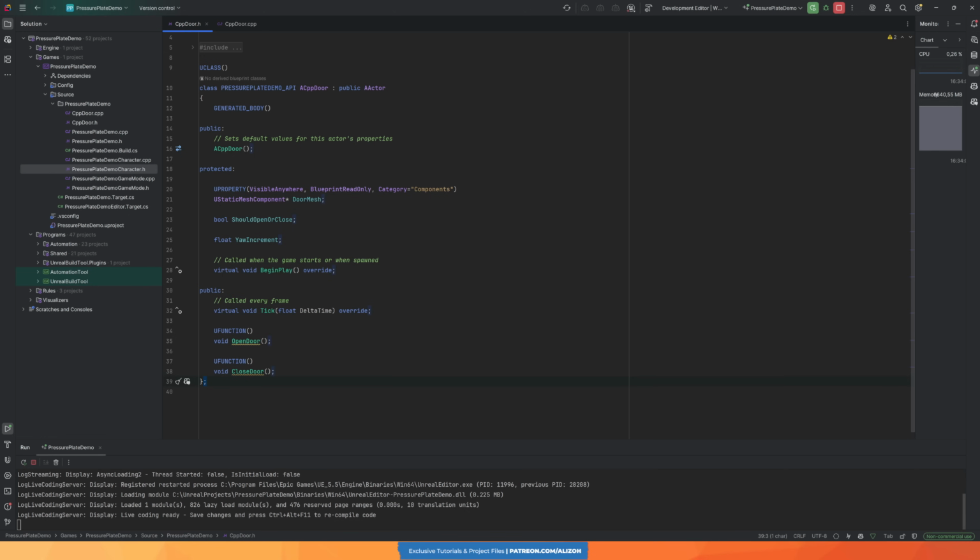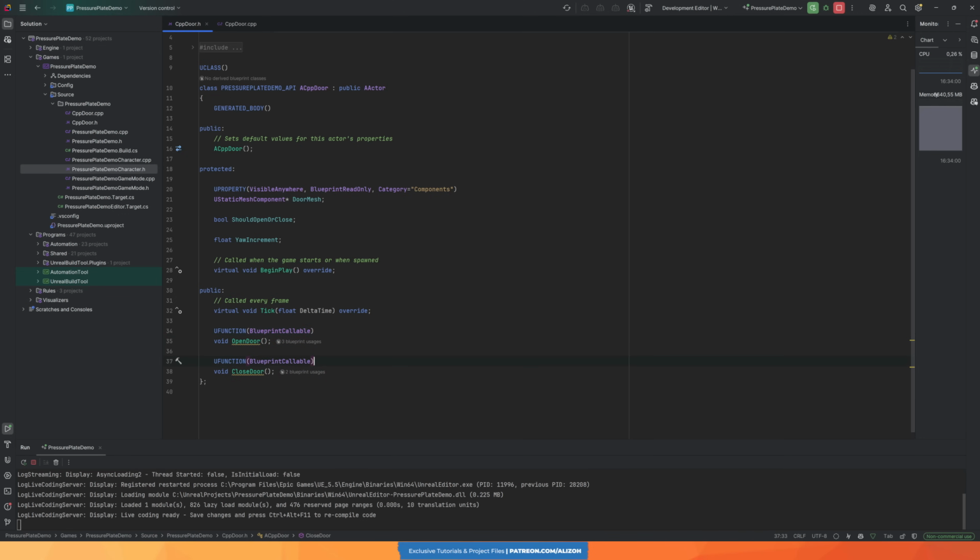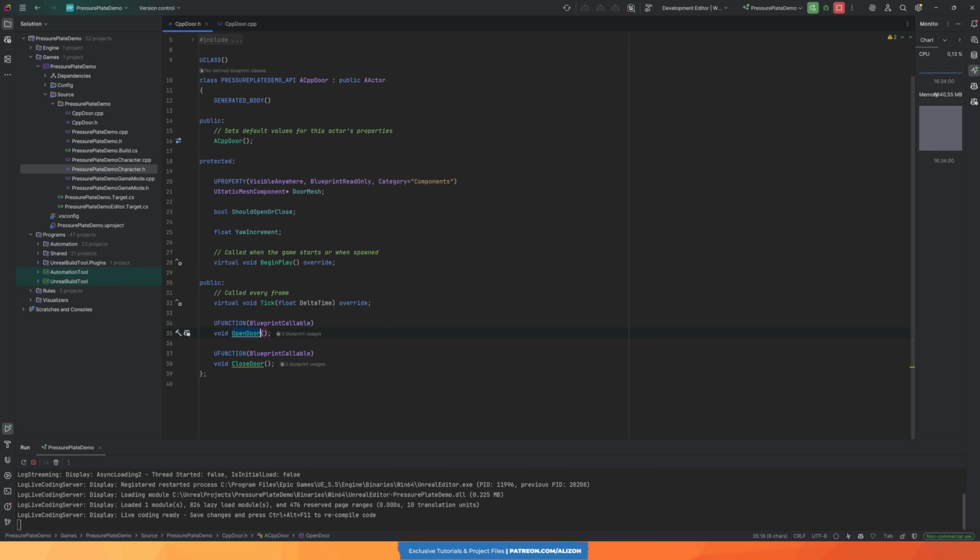Because, for example, we're going to be creating blueprints and we want to be able to call this function from there. So I go into my UFUNCTION and say BlueprintCallable. This is what we want to add here, and we're going to add it for both our open and close. So now we just marked these functions as being able to be called from blueprints, and let's give them a category as well and call it something like Actions. These are the actions you can take. You can open or you can close.